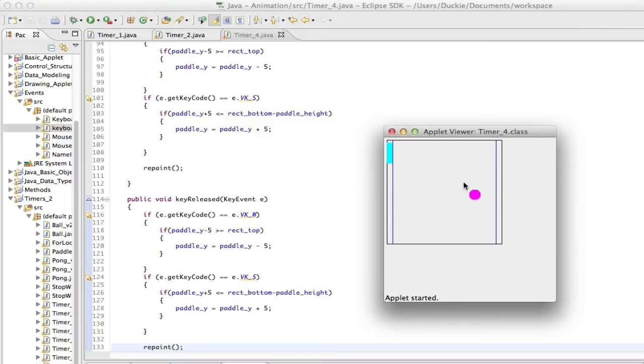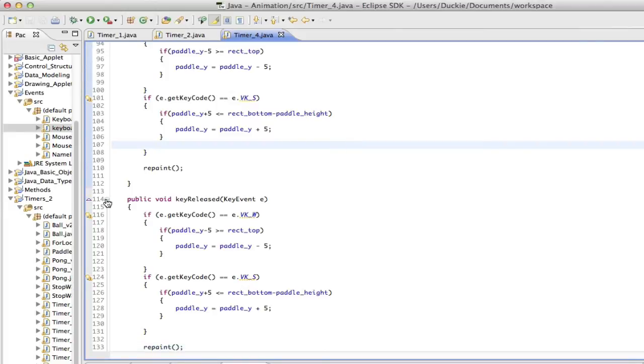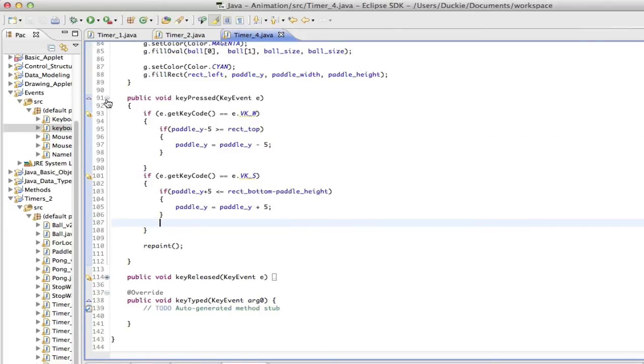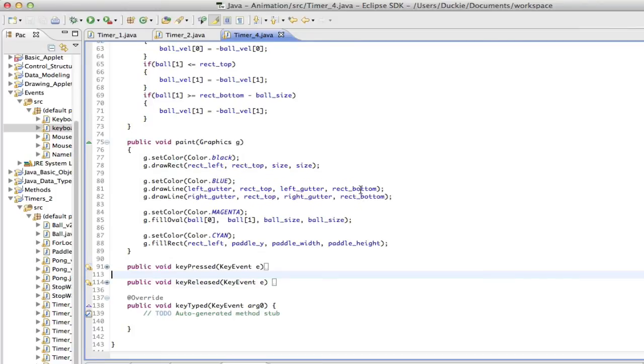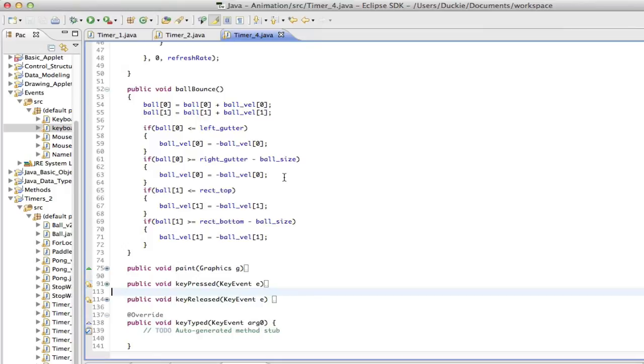There we go, moving a wee bit faster. Now you can't hold the key though, you must continue tapping the key. Okay. The next thing that we're going to look at, so I think we're done with key released and key pressed, and we're done with paint actually as well.